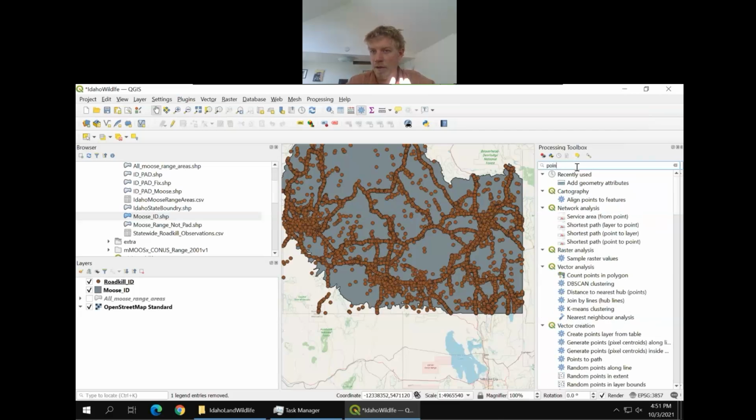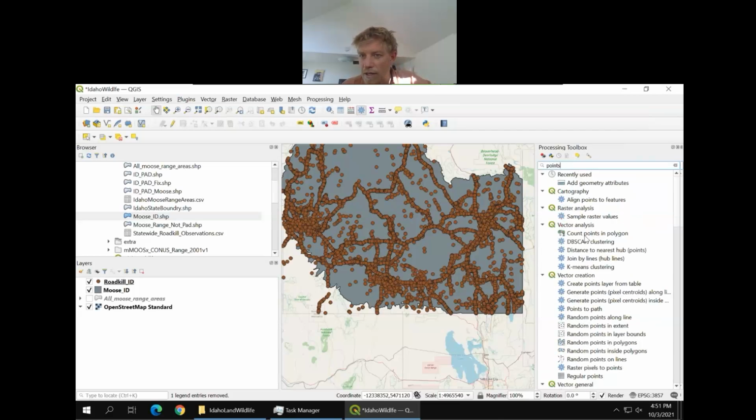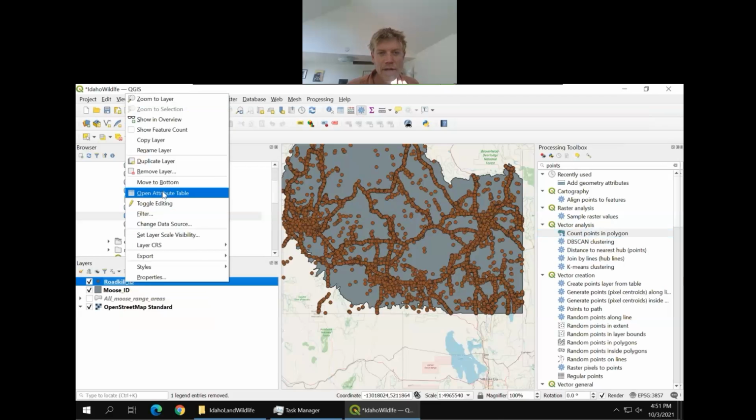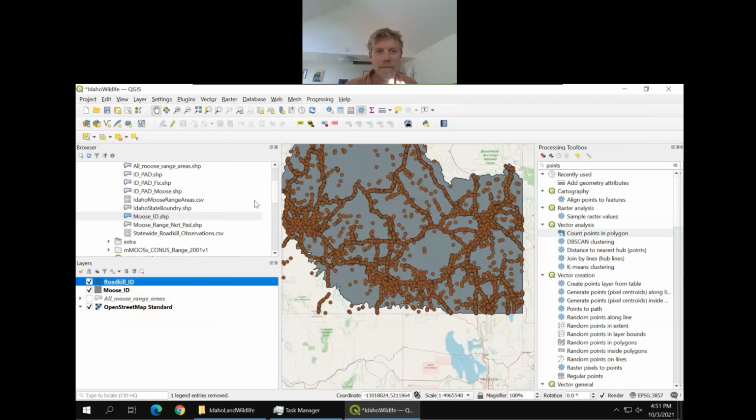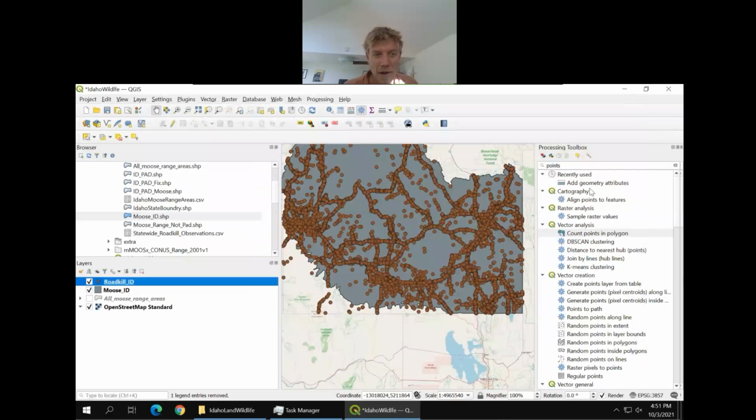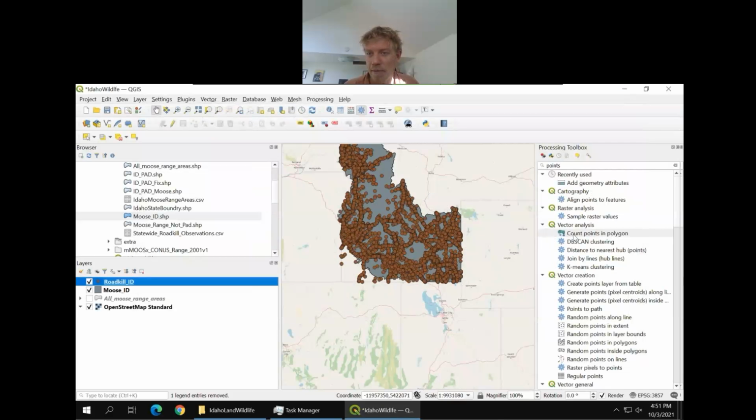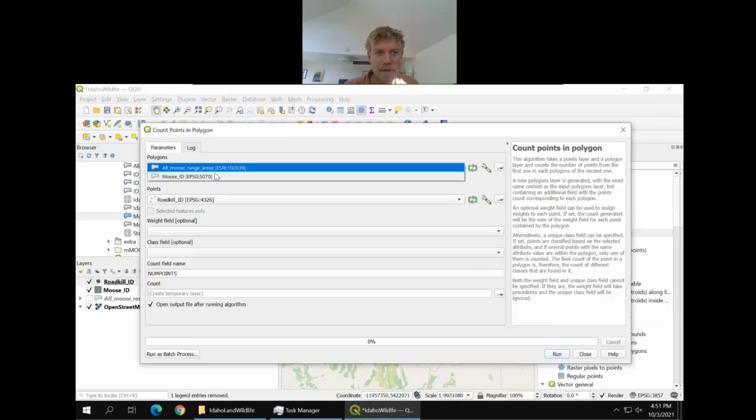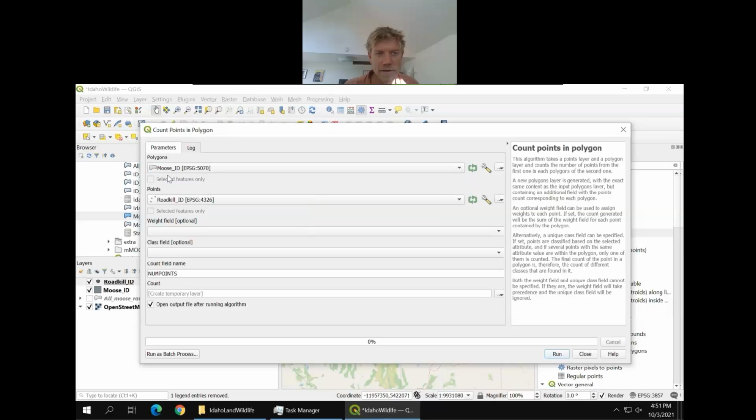What we're going to do is count points in Polygon. It's under vector analysis. And so if I right-click here and open the attribute table, I can see that there are, let's say, 55,000 features total. So how many of them are in the polygon? Well, let's find out. The polygon is just going to be moose in Idaho. The points are roadkill.